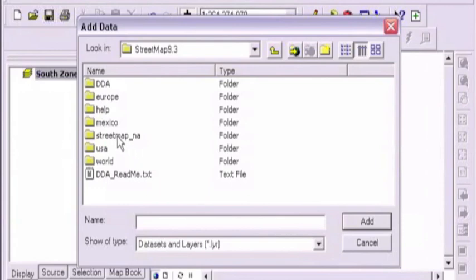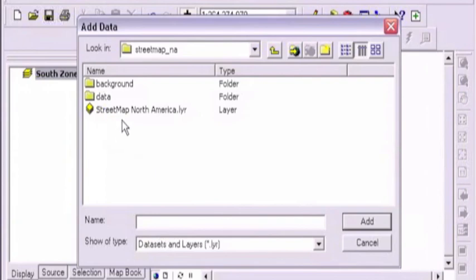When I double click that, I'm going to have a layer file called Street Map North America. This layer file, it's not a shape file. It's a type of file that basically remembers symbology, labeling, text, stuff like that. And it's actually a group of files put together, and you'll see that in a second.